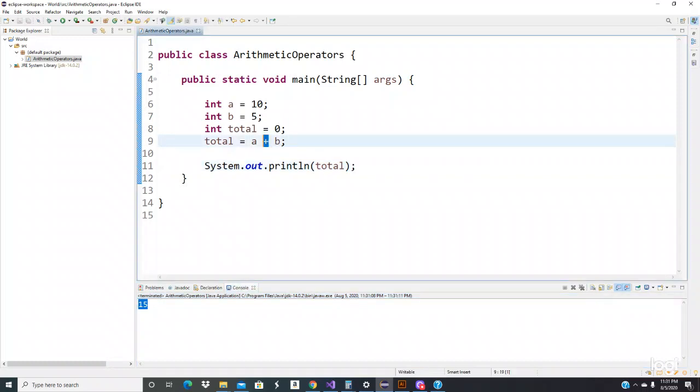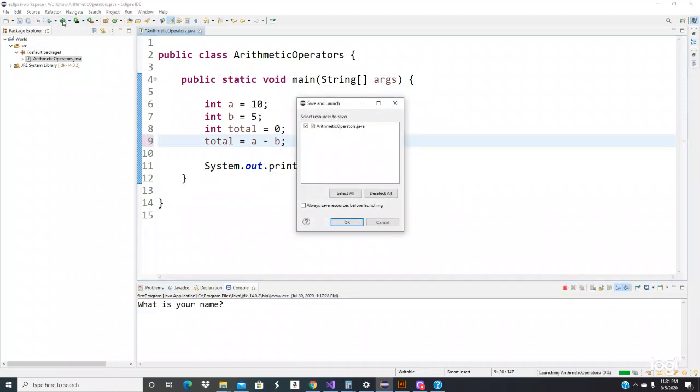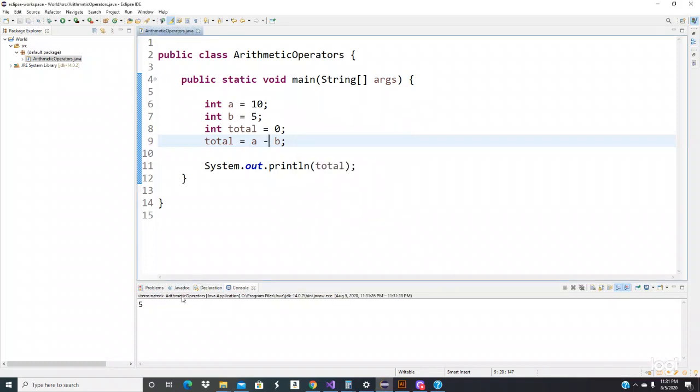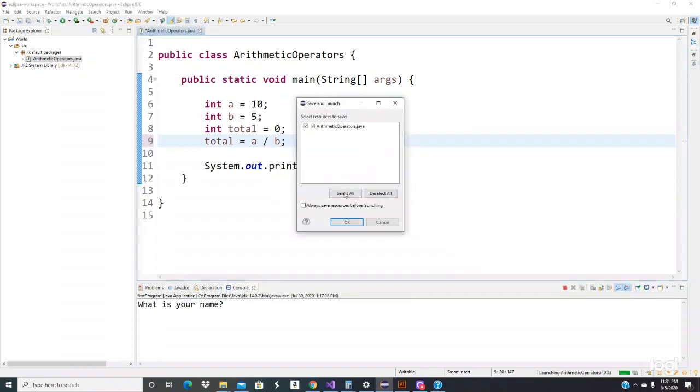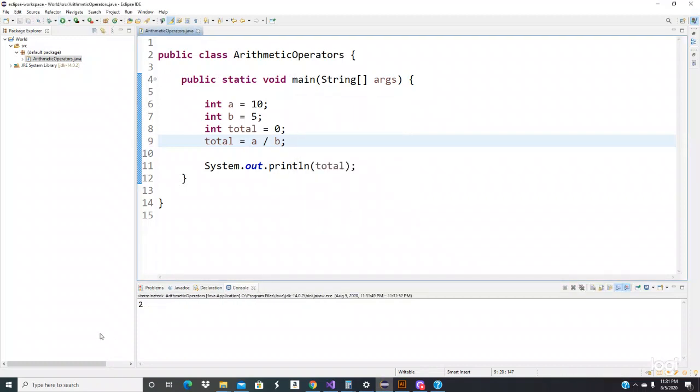If you want to do subtraction, it should give you a 5, right? Let's do that. It gives you 5. Now if you want to do a multiplication, you can do multiplication too. It gives you 50, right? Now if you want to do a division, it gives you 2. Yeah, it's right here. It's a 2. Cool beans.